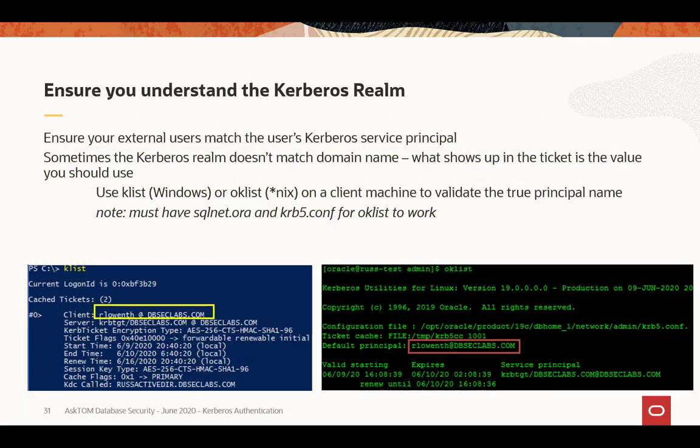A couple of other things to look for. Make sure you understand the Kerberos realm. Normally, the Kerberos realm matches the Active Directory domain, but not always. There are cases where the Kerberos realm and the domain won't match, and usually I found that is because at some time during the domain's history, it has been renamed. This could be just a company changed its name. It could be because of merger and acquisition activity. But what used to be Rust.com is now dbseclabs.com.